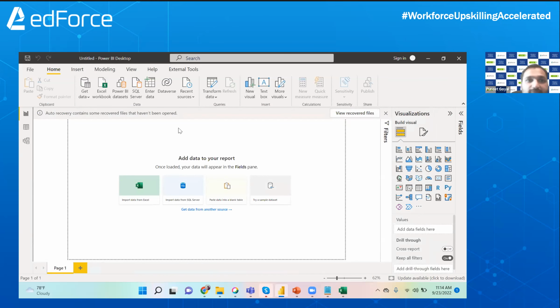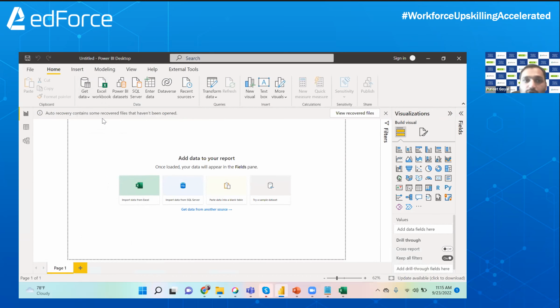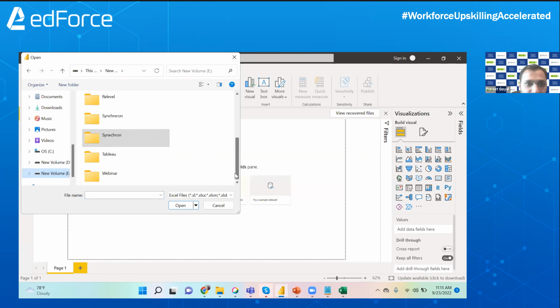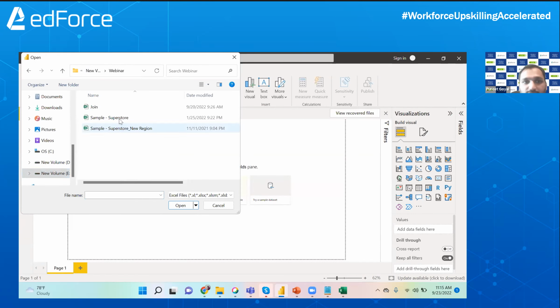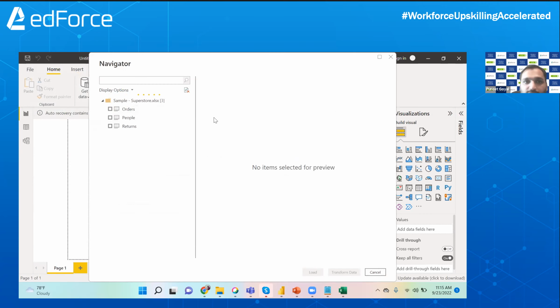So once we know the type of the data, we can click on Get Data, and we can select that particular source of data from here. Like in my case, it's Excel workbook. So I click on Excel workbook. I go to the platform where I have saved it. I click on that particular location. I click on that file. A navigator window will open up. So this is a navigator window which opens up.